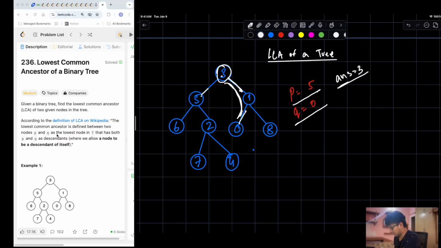So our point is to determine the lowest common ancestor. Okay. Now if I give you another one, let's make our P 4 and Q 6. P4 and Q6.